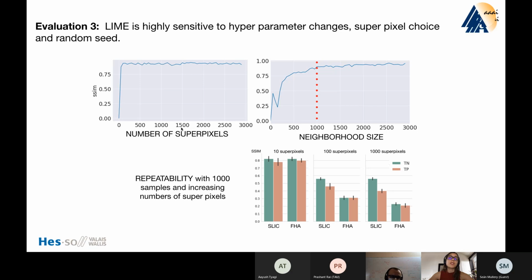There are two main hyperparameters to set in LIME. One is how many superpixels you're considering for your analysis, so how many features you are perturbing, essentially. The other is the neighborhood size, so how many images you are considering to find your explanation. And you see that you need a fair enough number of superpixels to become constant, but even more, a larger neighborhood size. So you need a large number of images to get something that is consistent. This is the first observation that we made by doing this evaluation.